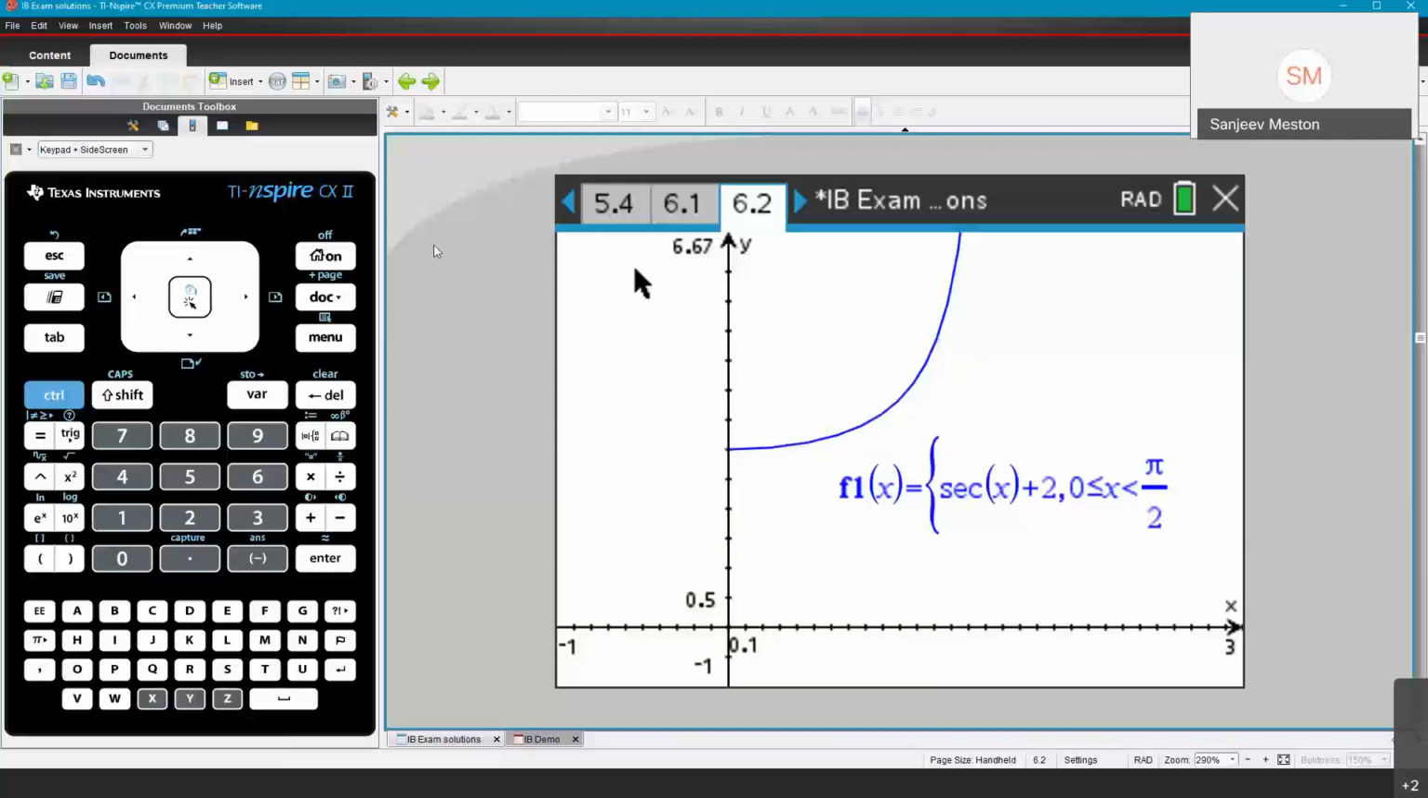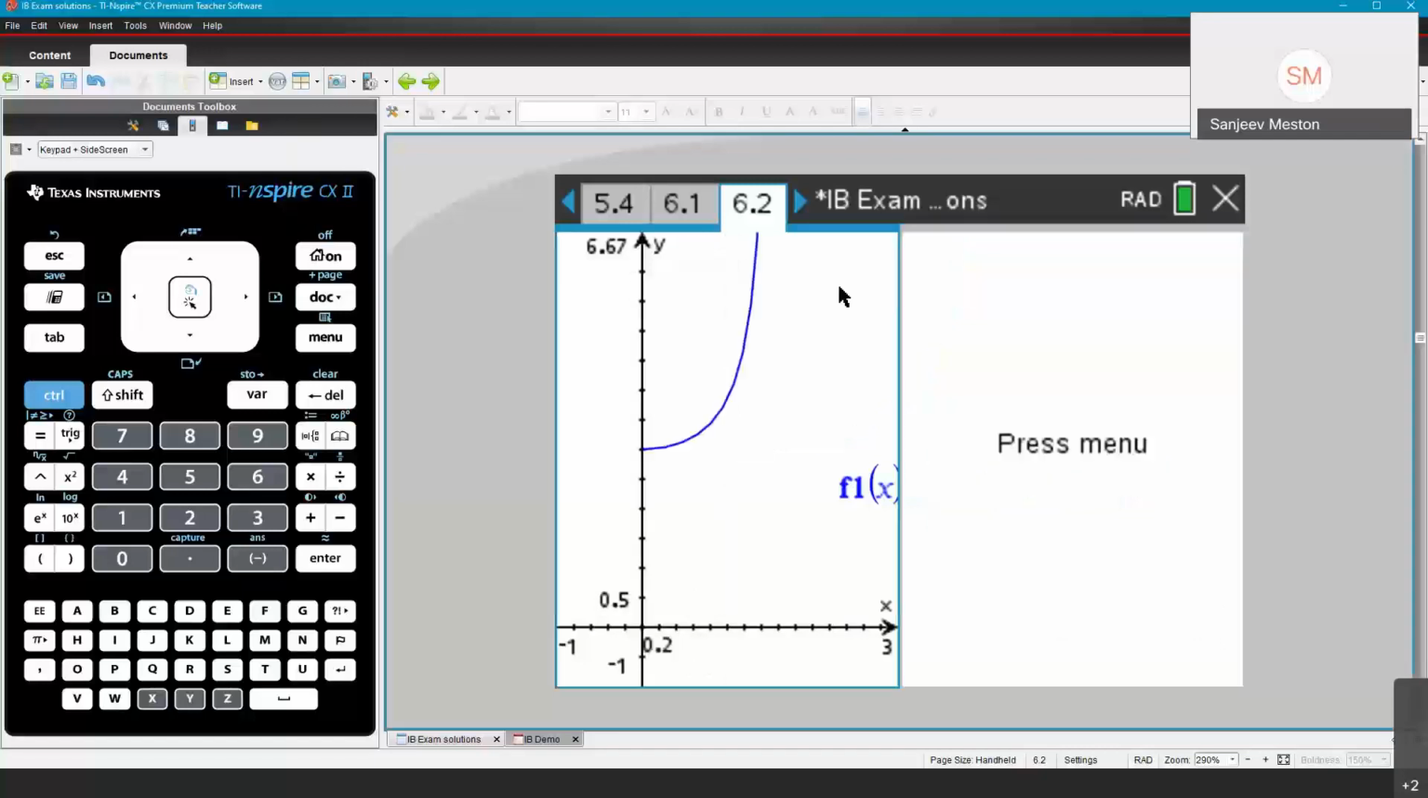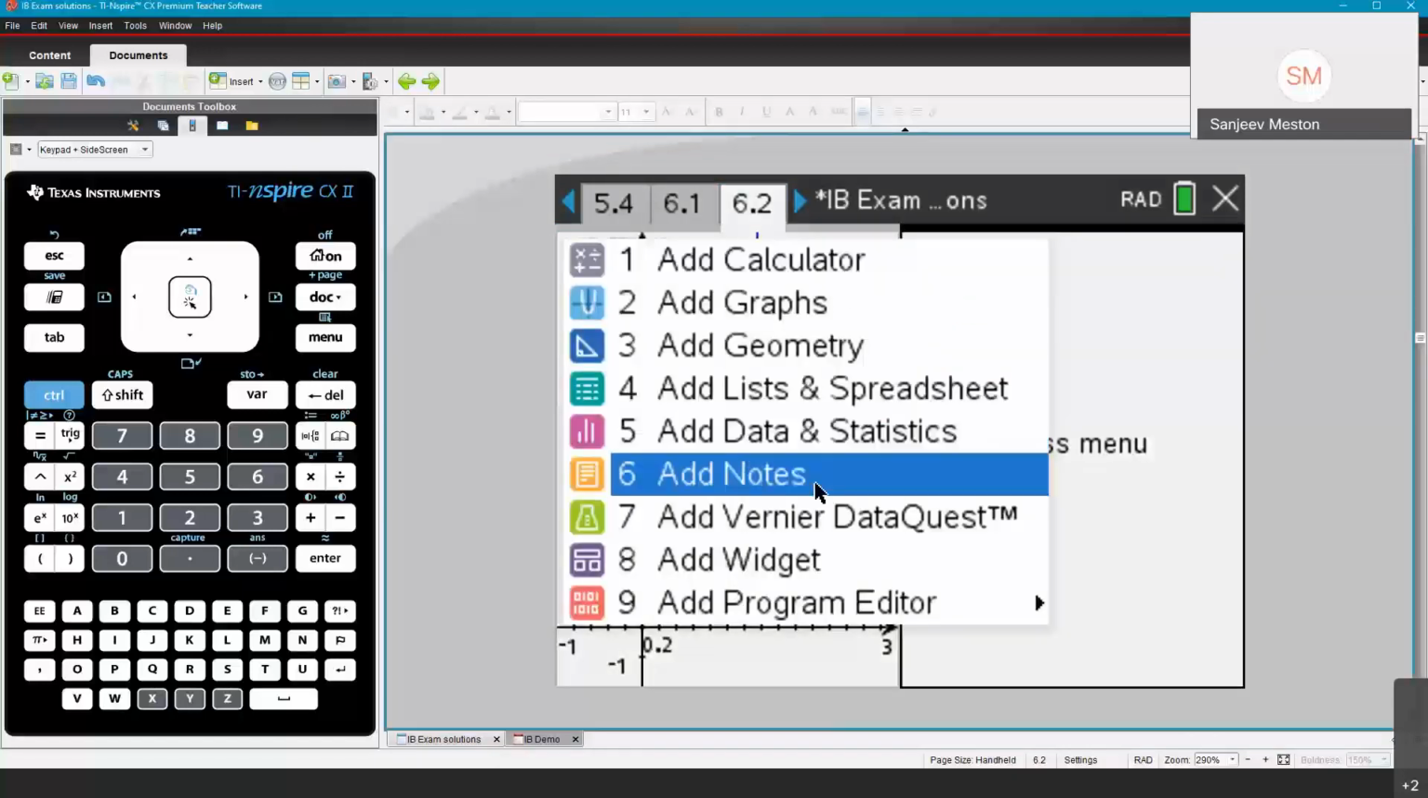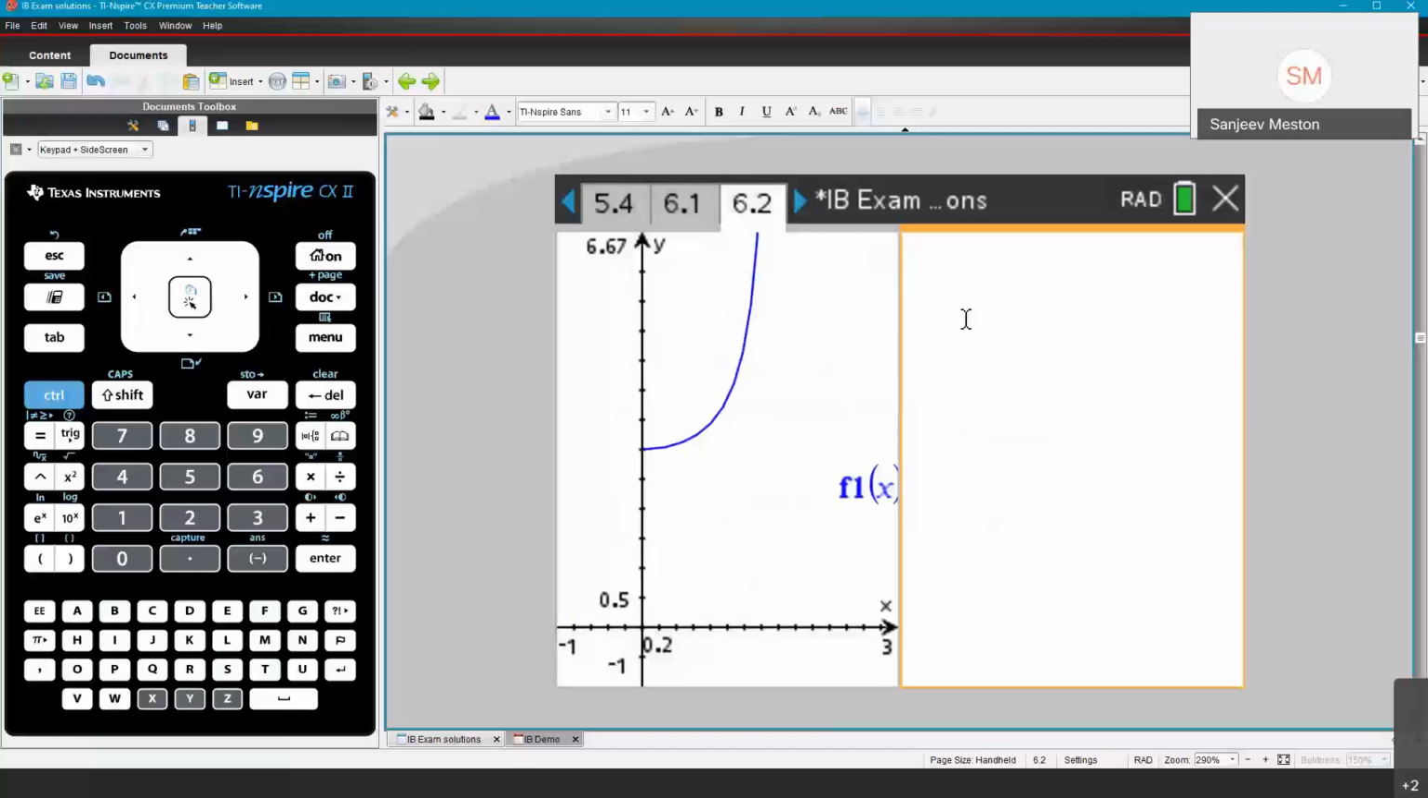However, if I add a notes page, which I'll do over here itself, and find the function value at 0 using Control M, it tells me that the function value at 0 is 3, the minimum value, and then obviously the range goes up to infinity. So I can work out the range from there.